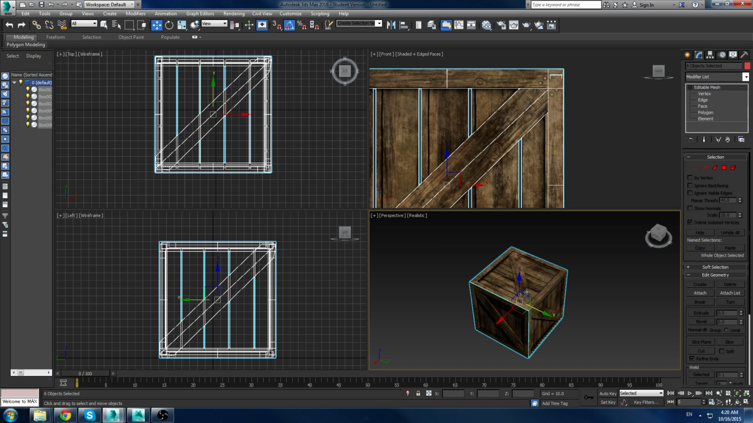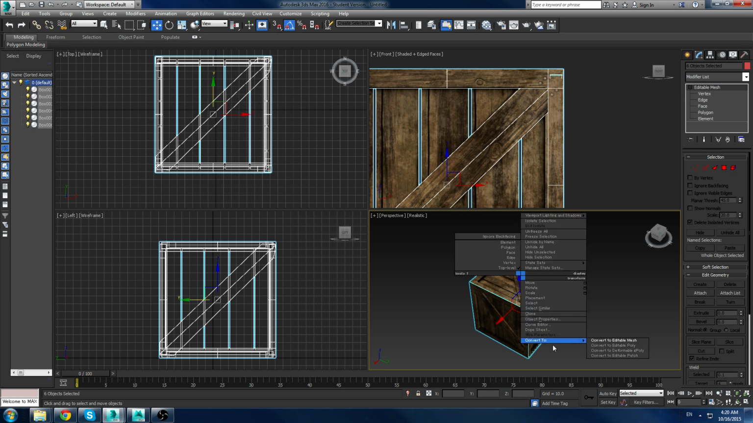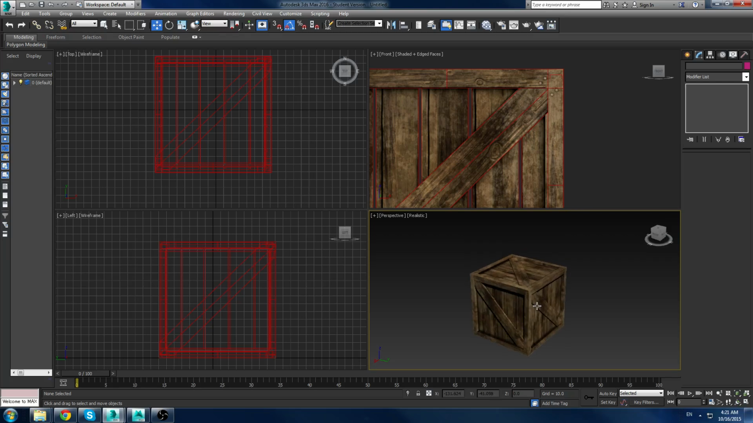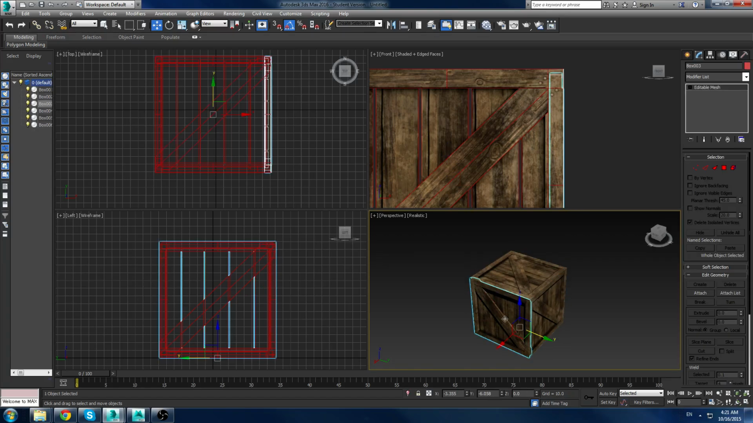We don't want the reference to be in there anymore because Unity won't recognize that, and other programs won't either. Highlight all the objects in your scene and right click and push Convert to Editable Mesh or Editable Poly. What this will do is collapse those models automatically for you into an Edit Mesh or an Edit Poly. Now that they're all Edit Mesh, if you click on each one, you can see they're all Edit Mesh.